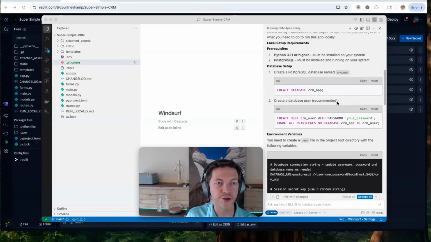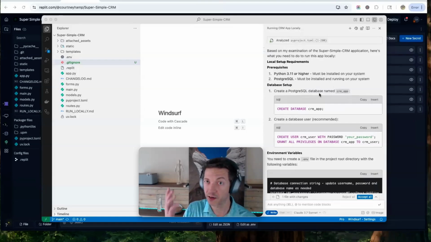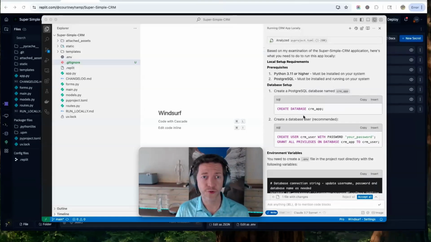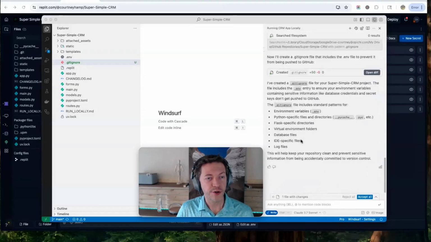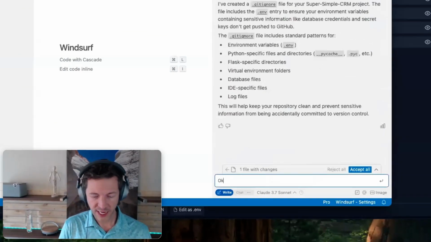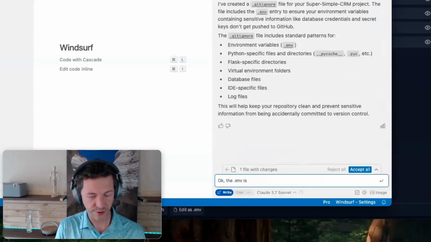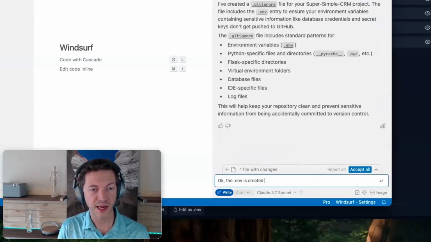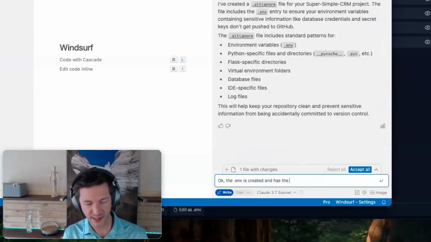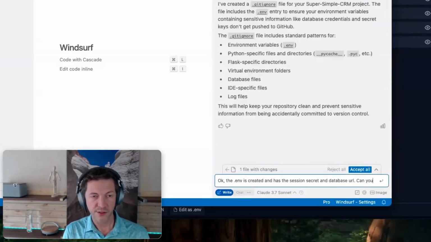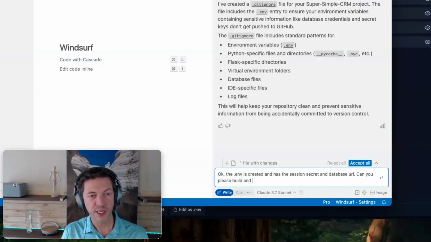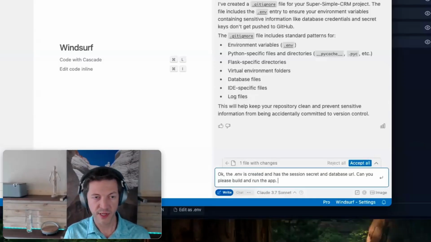Now, the other thing it told us to do was create this database. And we already have a database. In this case, we have it up at Replit. We're just going to use the one that we created on Replit there. We are going to go back to it and say, okay, the env file is created and has the session secret and database URL. Can you please build and run the app?